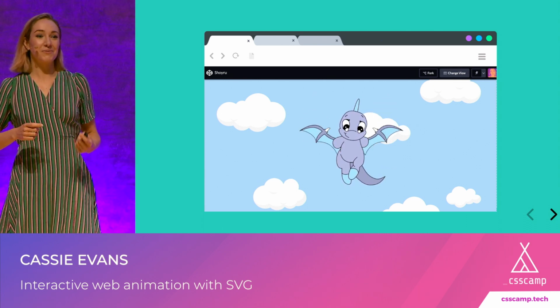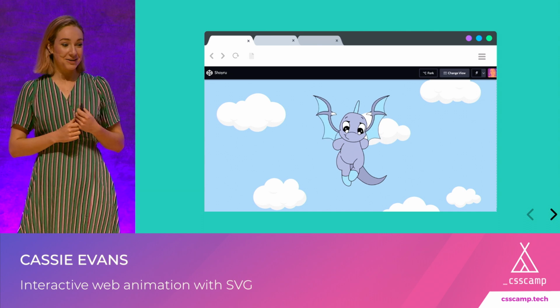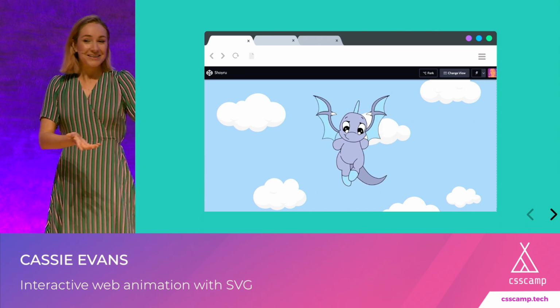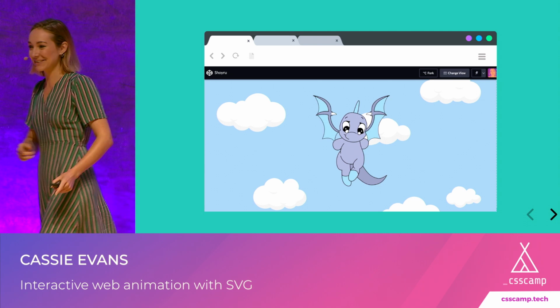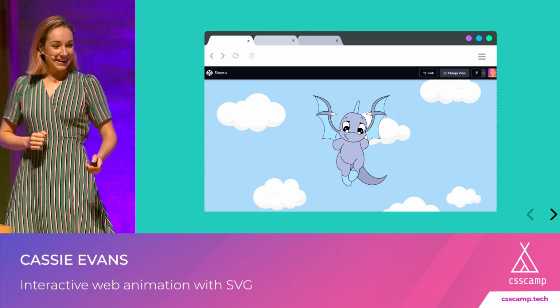Right, so now you know how to get an SVG. We're going to break down what you need to know to make a little animation. And we're going to animate a Neopet. So for those few people in the audience who had Neopets, this is going to be very exciting for you. The rest of you will just play along.